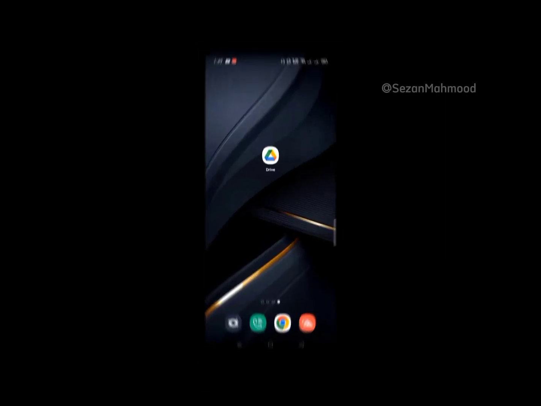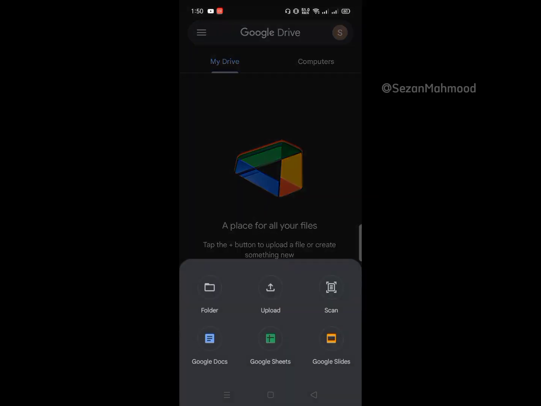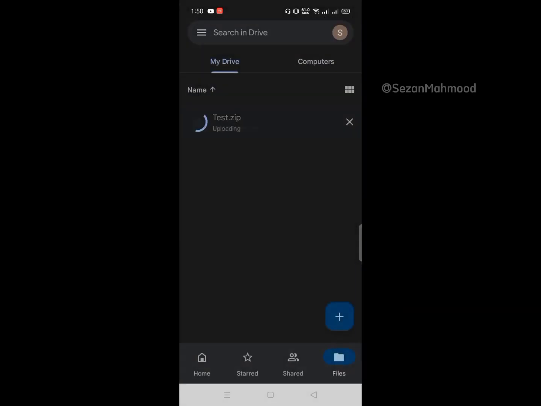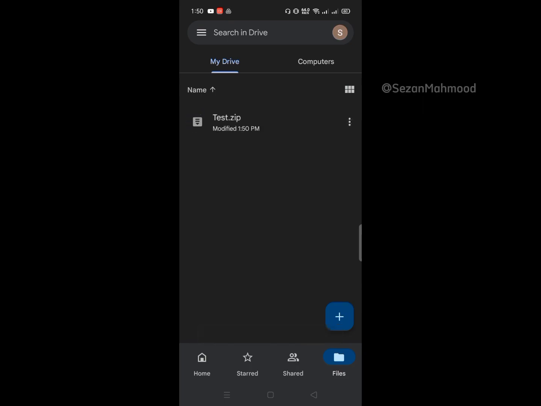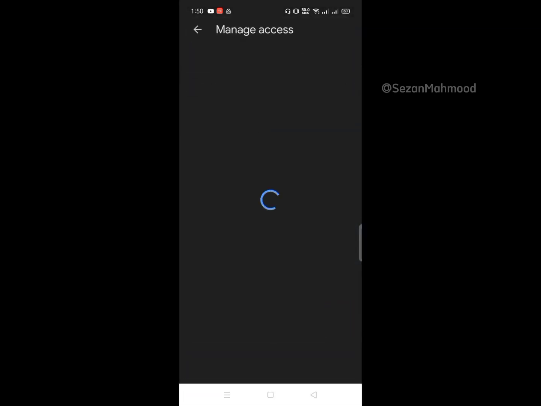Okay, let's start how to do it. Go to your Google Drive. For example, I'm uploading a zip file. Okay, just click the three dots, then manage access.